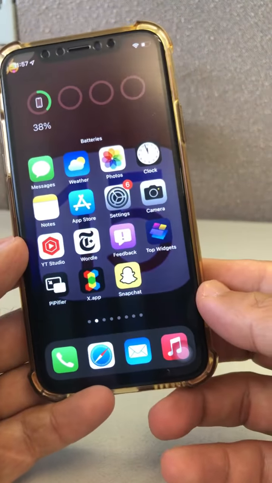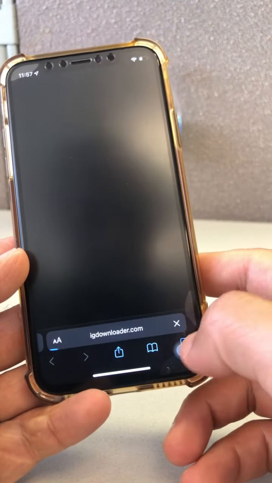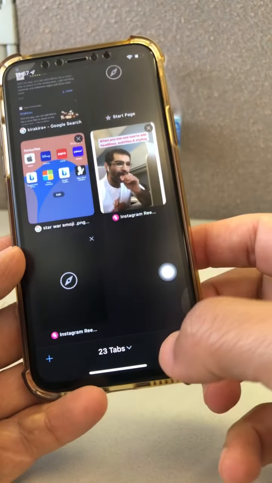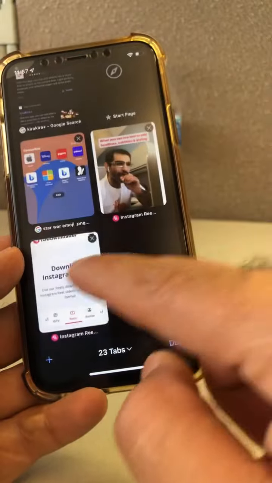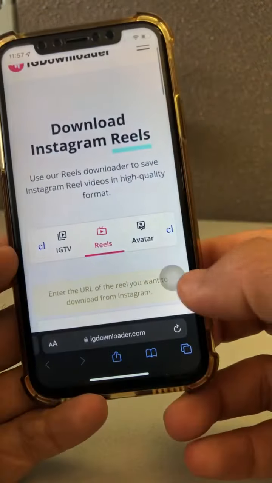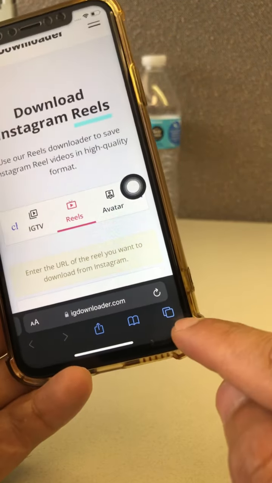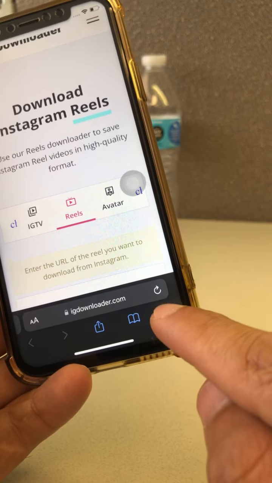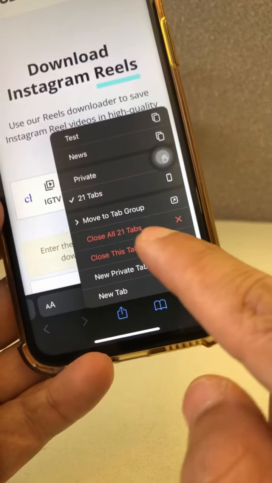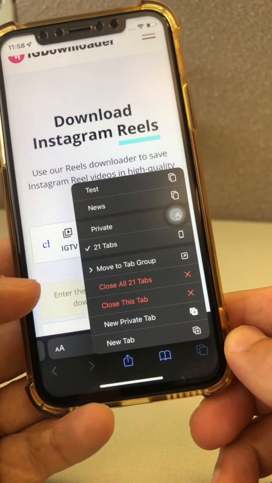All right, let's talk about number five. So number five is on Safari. If you're like me, you probably have a lot of these tabs open, and obviously you can close them one by one like this, but that takes forever, right? So how do you close multiple tabs or all the tabs at the same time? You're gonna press and hold on this icon right here, and you'll see an option called close all 21 tabs, right? So that way all the tabs will be closed at the same time.